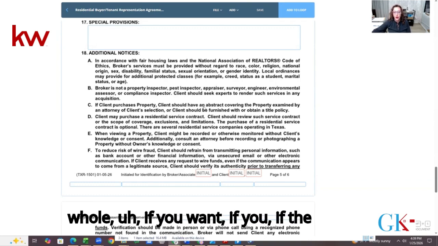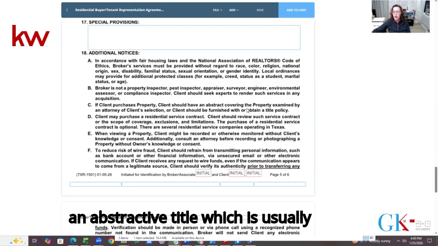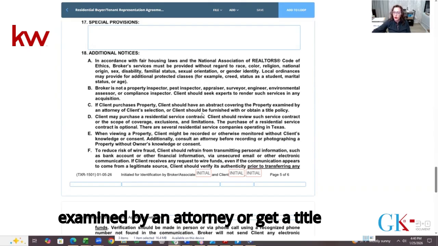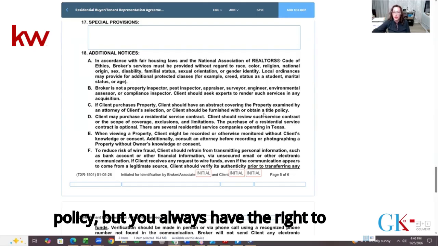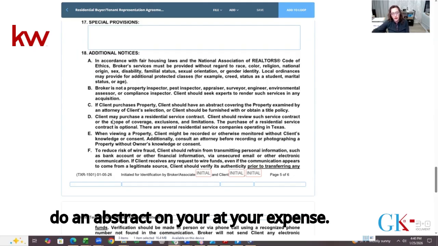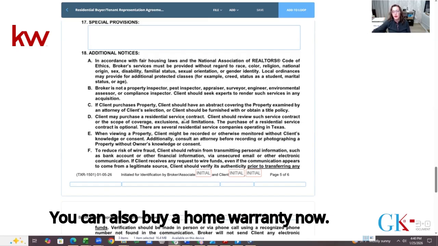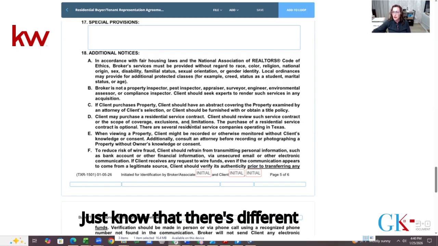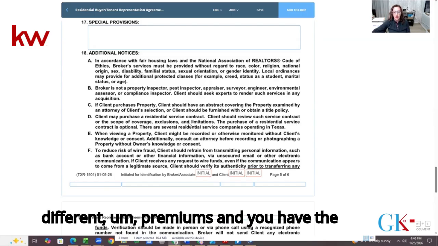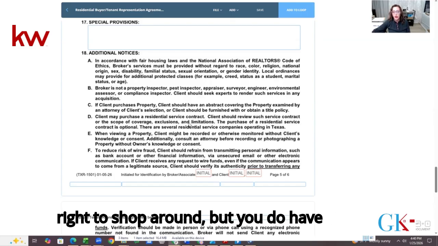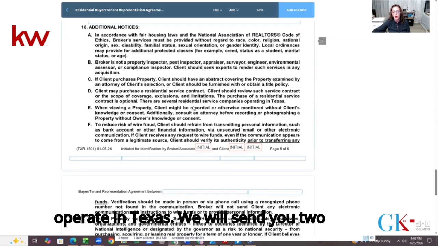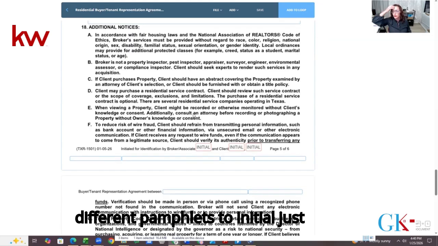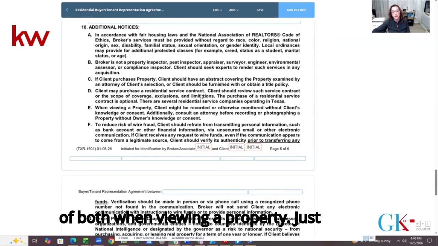If the client purchases a property, you can have an abstract of title, which is usually examined by an attorney, or get a title policy. 99.9% of the time you get a title policy, but you always have the right to do an abstract at your expense. You can also buy a home warranty. Just know that there are different companies, different coverages, different premiums, and you have the right to shop around, but you do have to use somebody that is licensed to operate in Texas. We will send you two different pamphlets to initial, acknowledging that you've gotten copies of both.